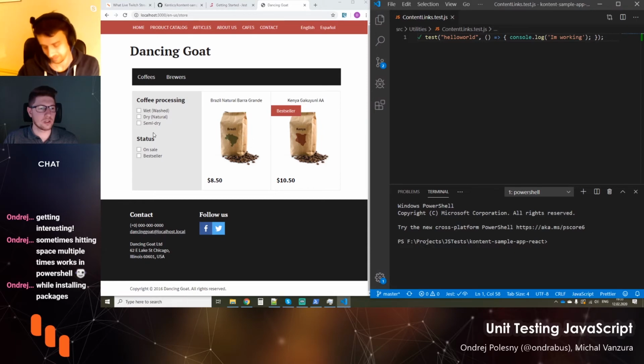Right. So we're gonna do this filter here. I assume that's a component, right? Yeah. So we're gonna write a test for that component. Wow, that sounds cool because I have no idea how to do that. All right. So where do we start?